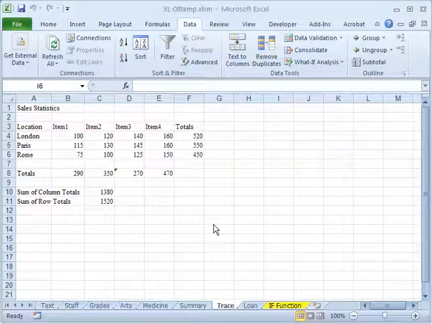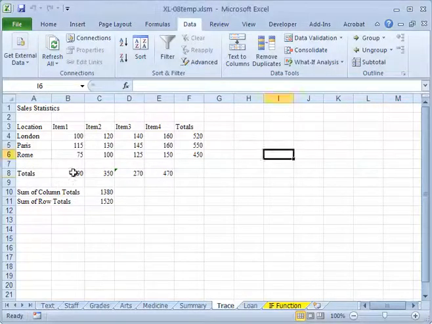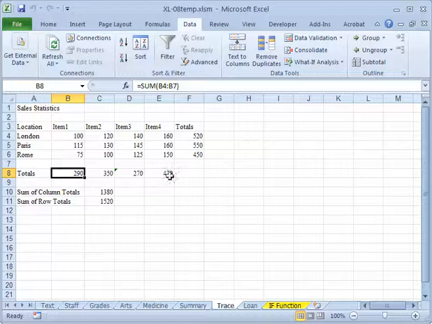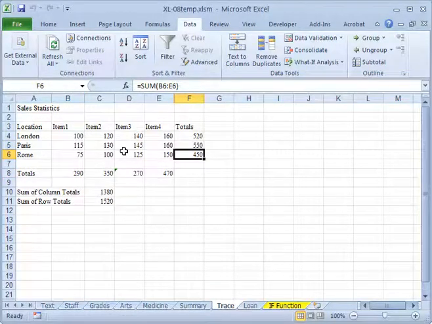Okay, we are going to talk about how Excel shows us where we have errors or something like that in the table. So look at here, we have the sales statistics according to the place and items, and this is the total for each column, and these are the totals for each row.